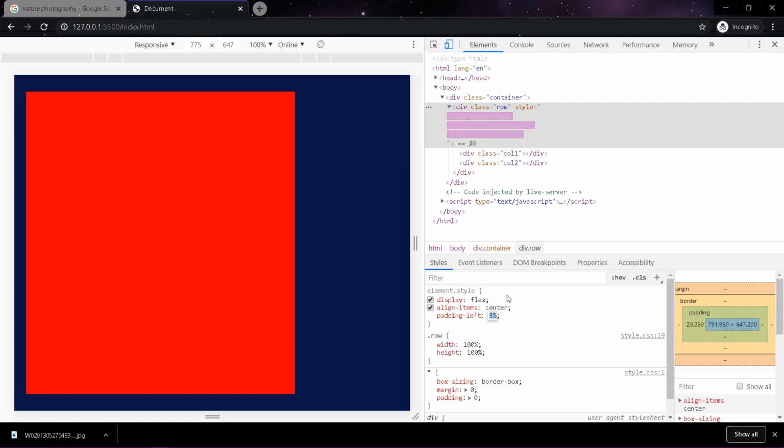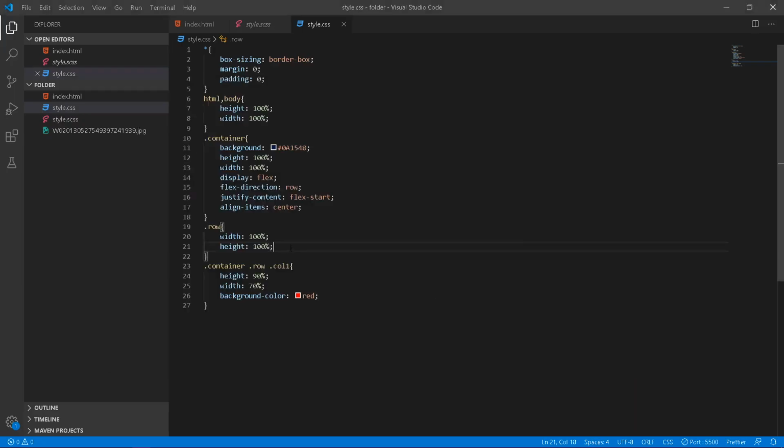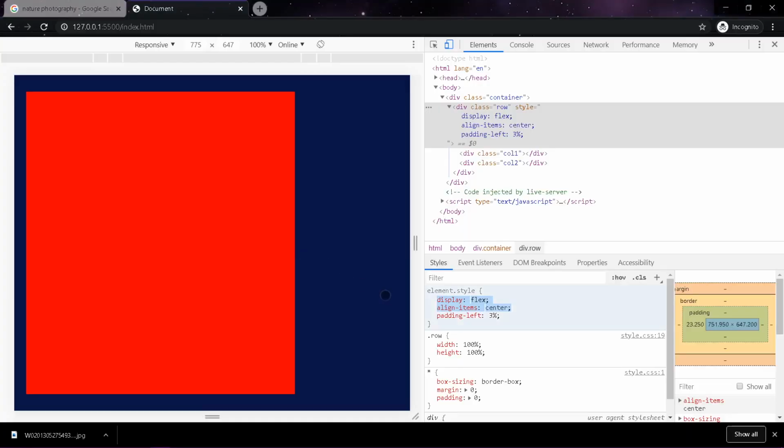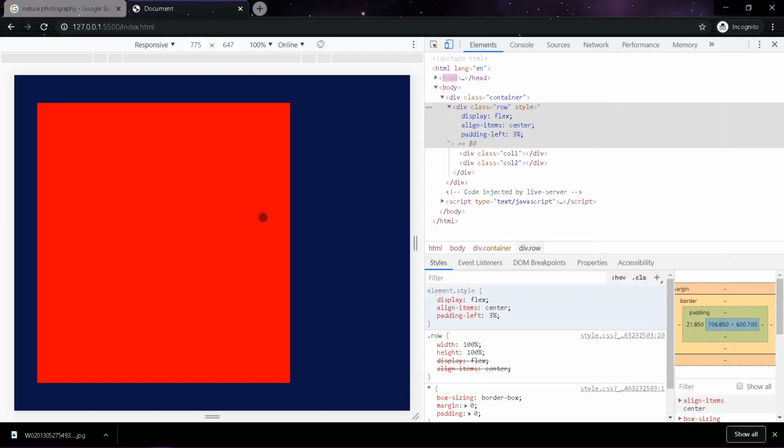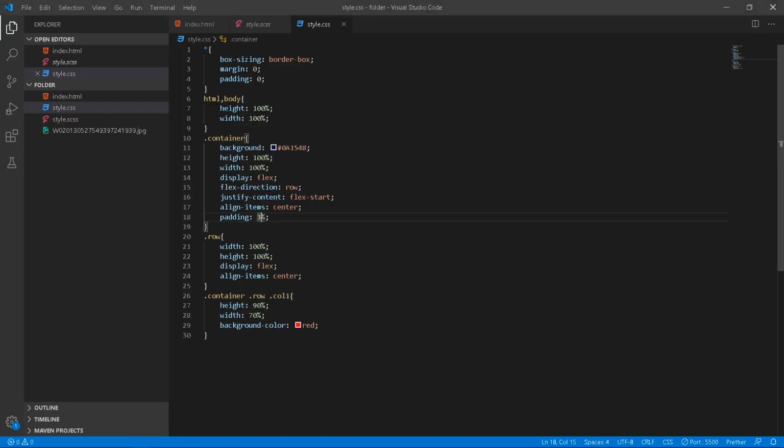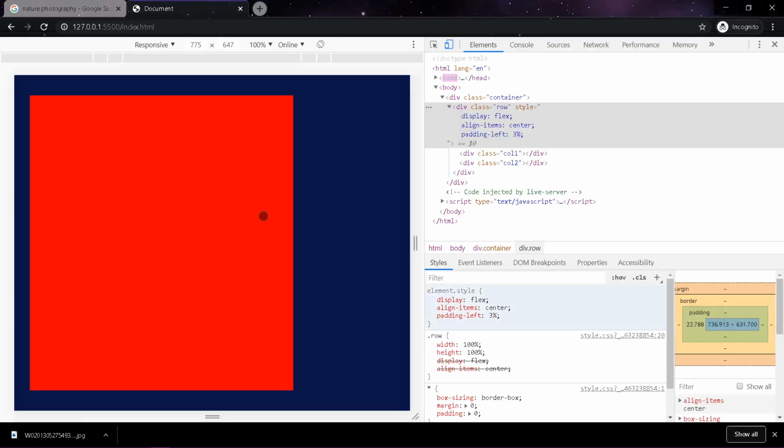I can give it to the outer division, or I can give it to the container. So what I can do is copy this to my row, and copy this to my container. I'll keep that padding out and just use it. That's it. I'll not use 3% for sure, so let me use 1%.